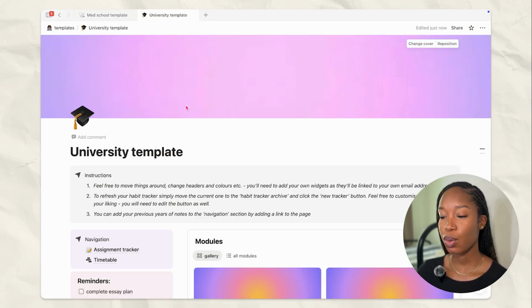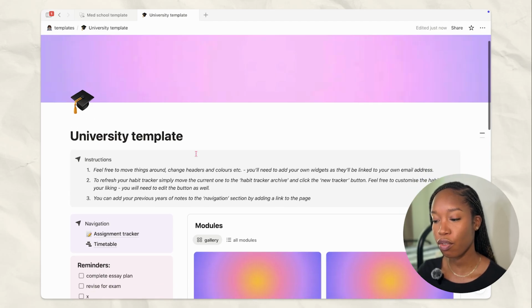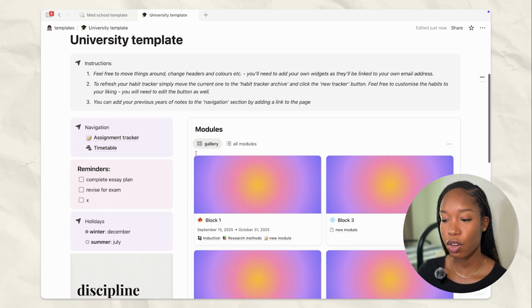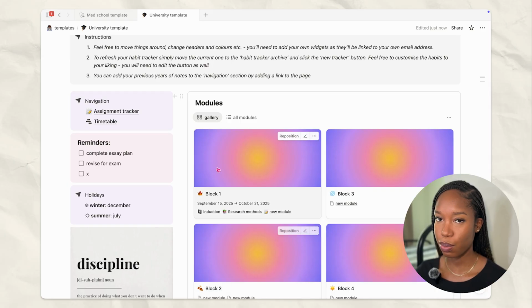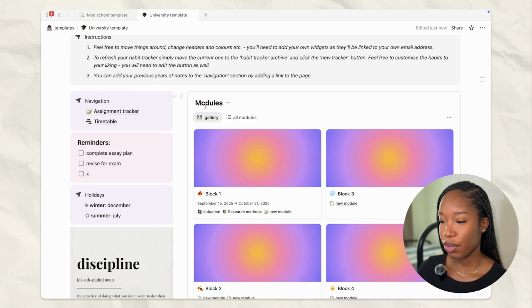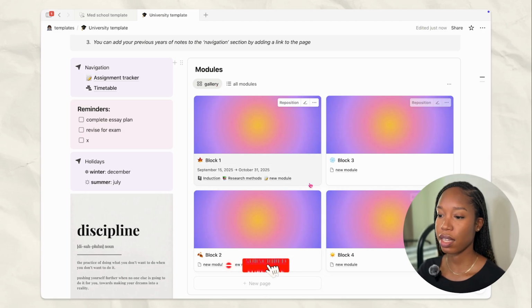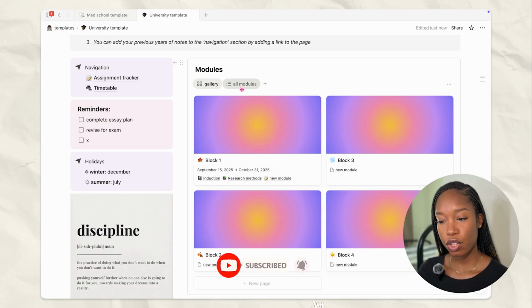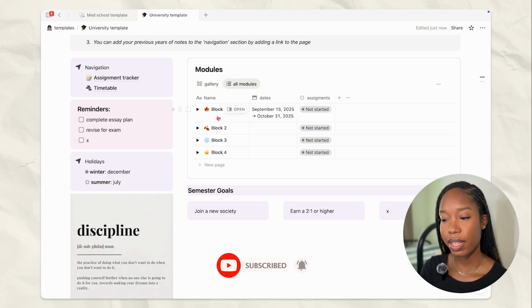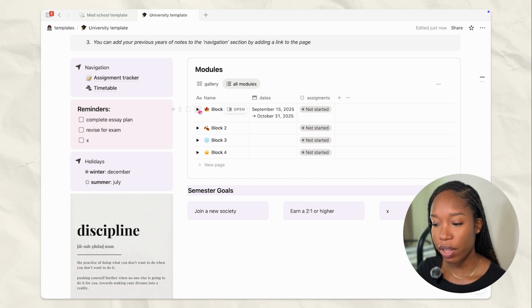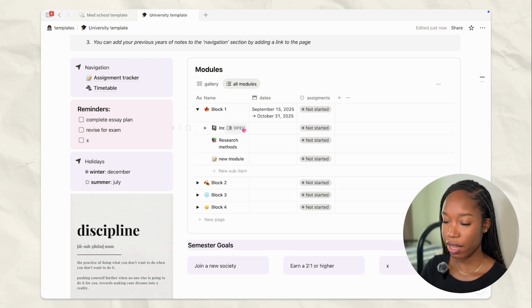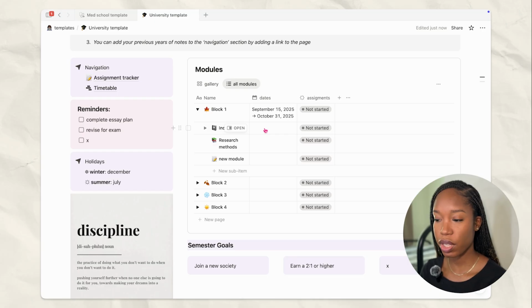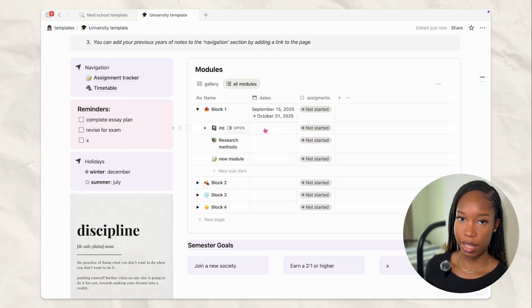So this template allows you to organize pretty much all of your university notes. It comes with a section for your modules, and then you've also got an assignment tracker and a section to put your timetable. So we've currently got the modules in gallery view, but if we have a look in the table view, we've just got each block or each semester that you might have, and then you can put in each of your modules as a sub item and then put the dates, whether you've started the assignments and anything else that might be relevant.